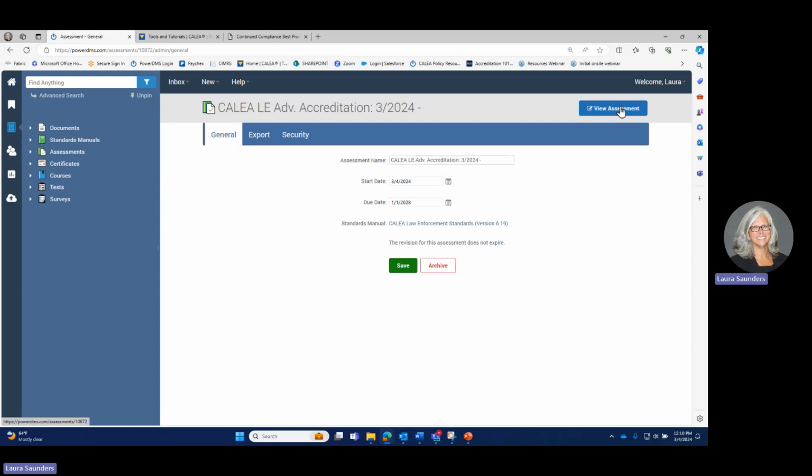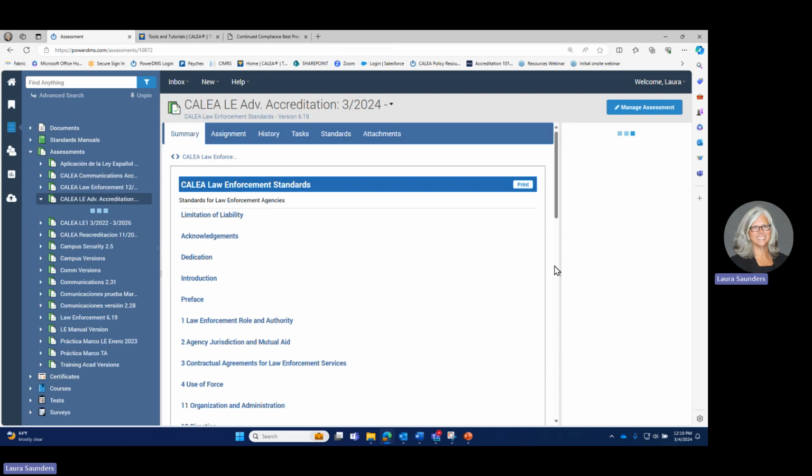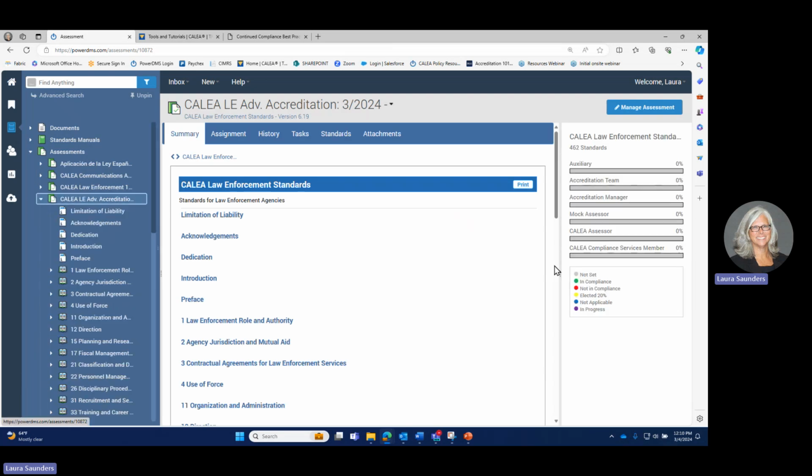And then I'm going to click view assessment in the upper right hand corner. And my assessment is created, really just that simple and fast. I selected my manual. I selected the version. I titled it the way I want.